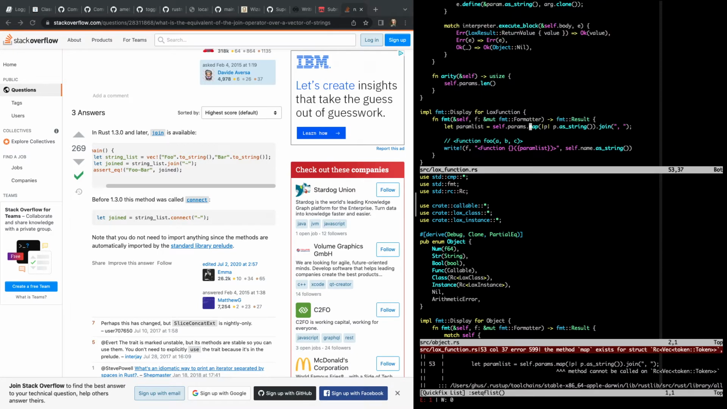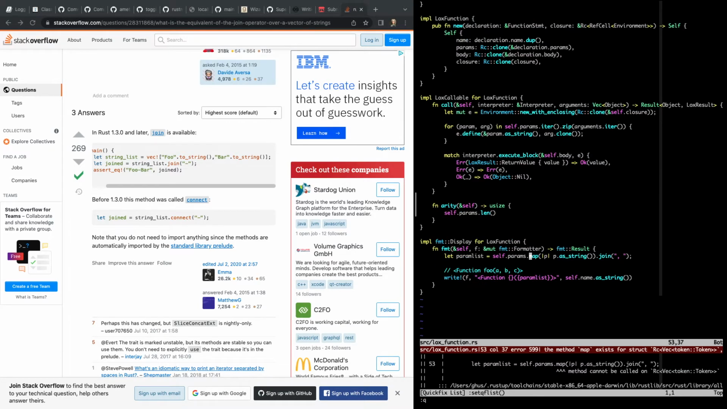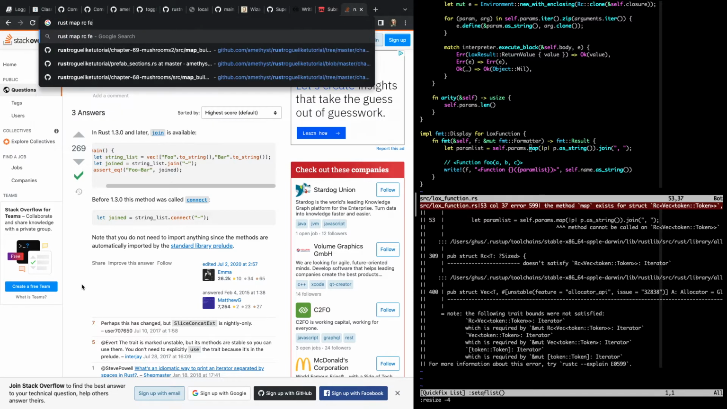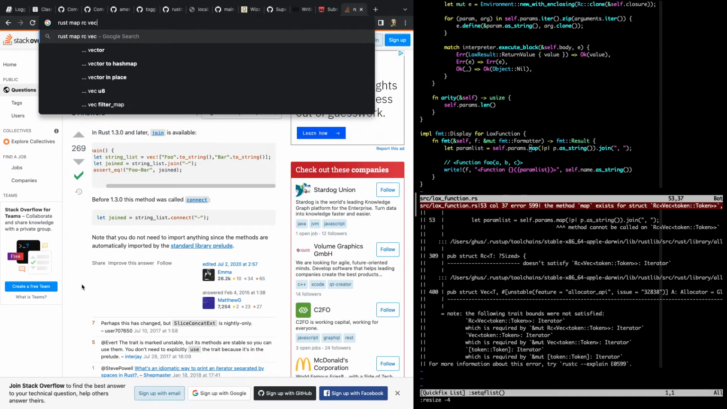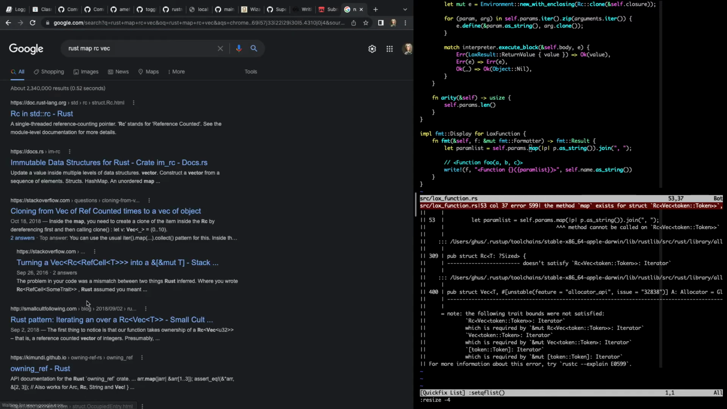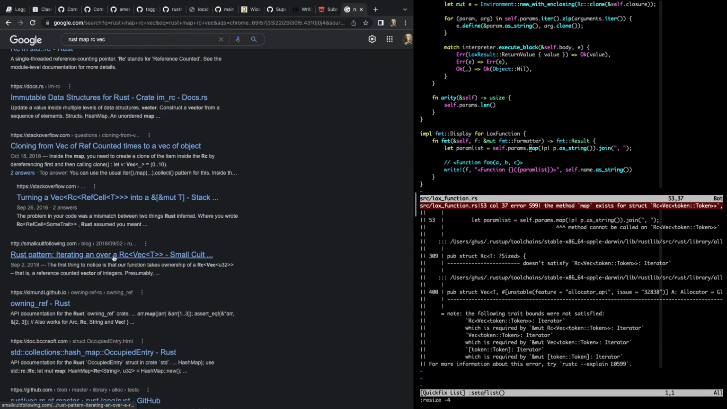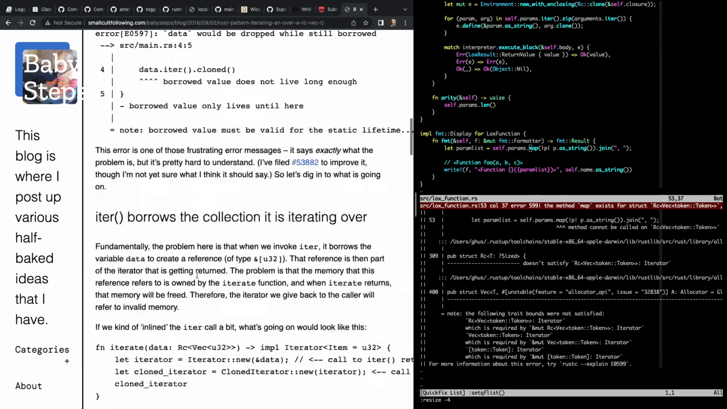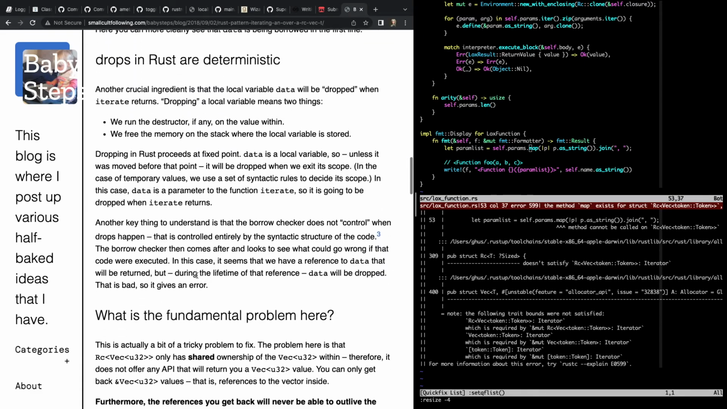And we can't do a map on Rc Vec Token. So is there a suggestion about what we can use instead of that? Do we have to call deref or something? Rust map Rc Vec. Cloning from vec or ref counted. No. Iterating, or there we go. Whoa, that's a big font. Can I just call iter?